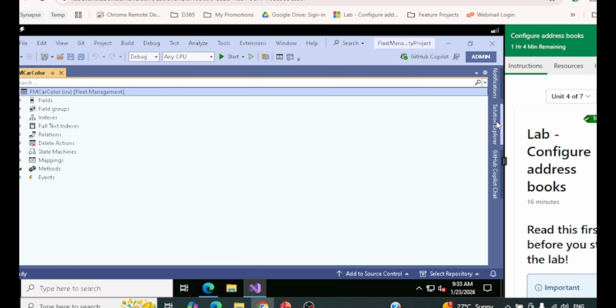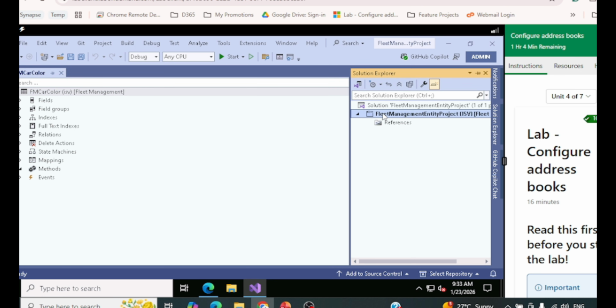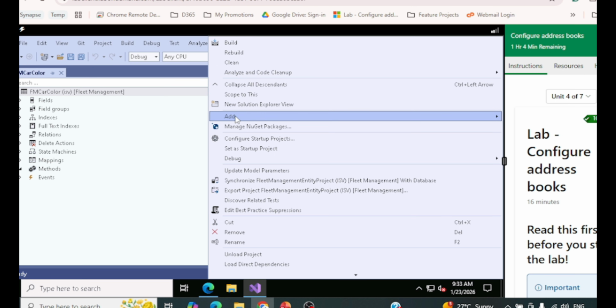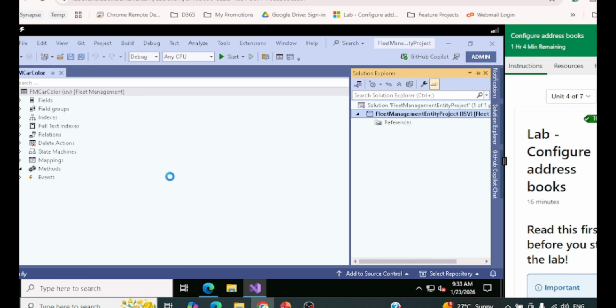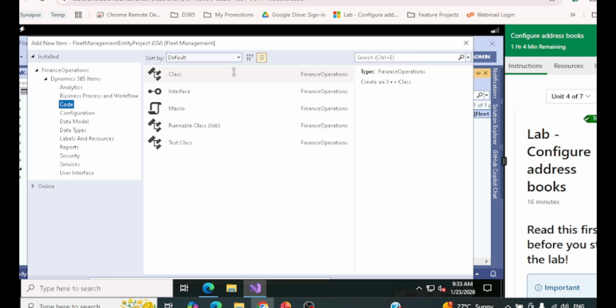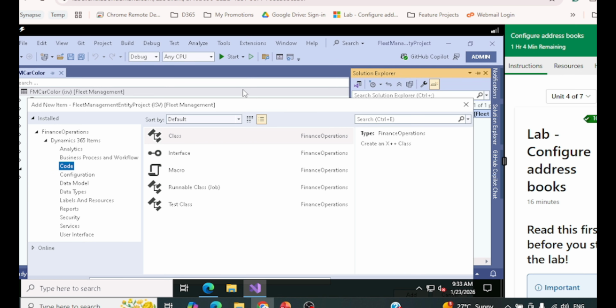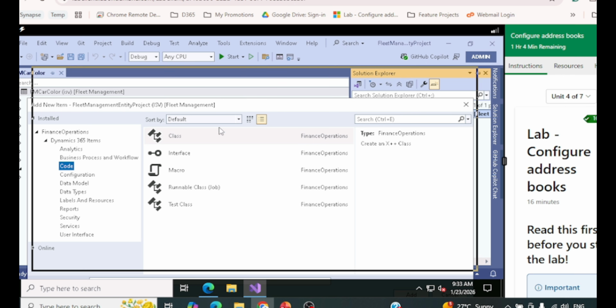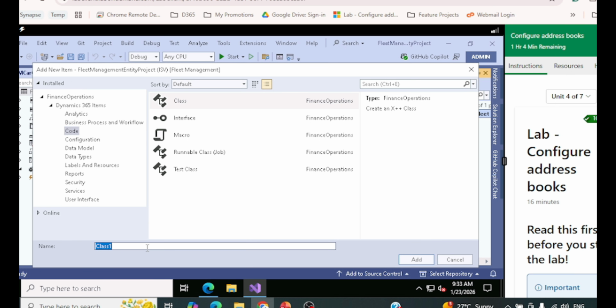We can write a chain of command. Go to the Solution Explorer and add a new class, new item, select code. Here provide a meaningful name, FM car colors underscore extension. Then click add.